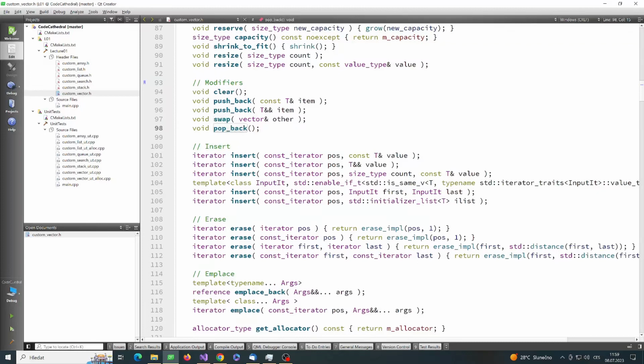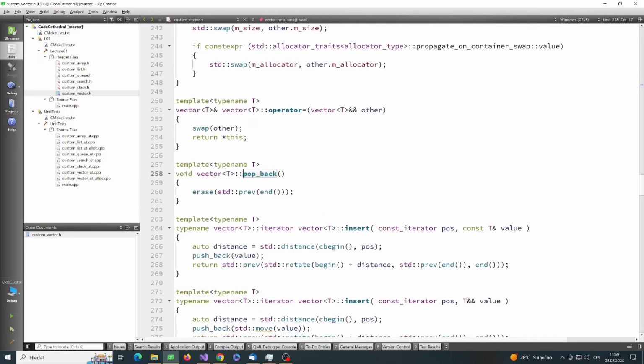Let's move on to the pop_back method. Here, we can utilize the erase method that we already have. The erase method accomplishes the task by taking an iterator to the element preceding the end, and it provides a straightforward implementation.